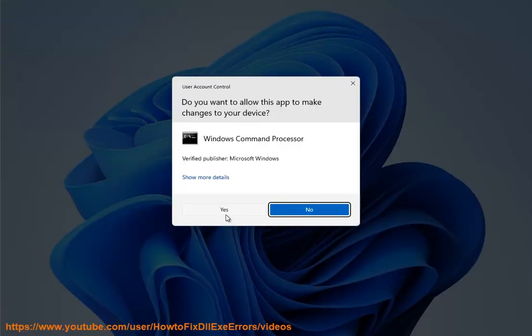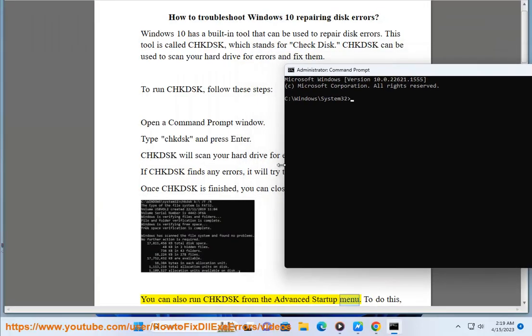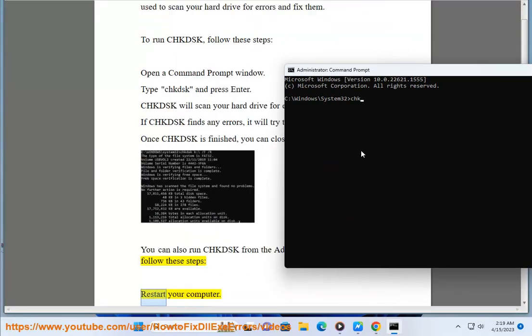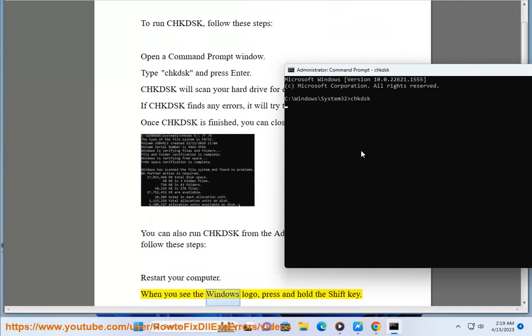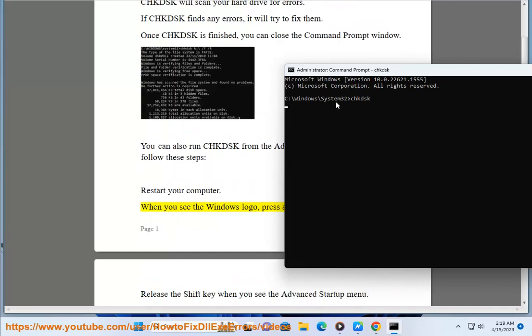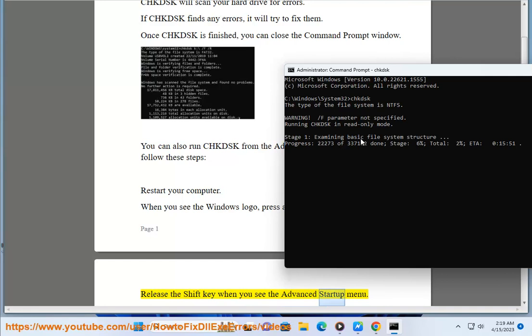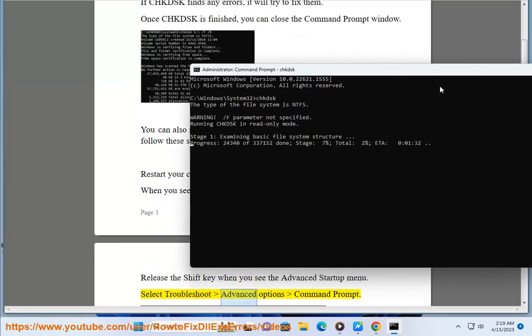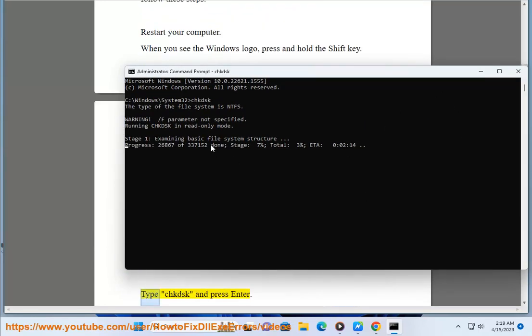You can also run CHKDSK from the advanced startup menu. To do this, follow these steps. Restart your computer. When you see the Windows logo, press and hold the Shift key. Release the Shift key when you see the advanced startup menu. Select Troubleshoot, Advanced Options, Command Prompt. Type CHKDSK and press enter.